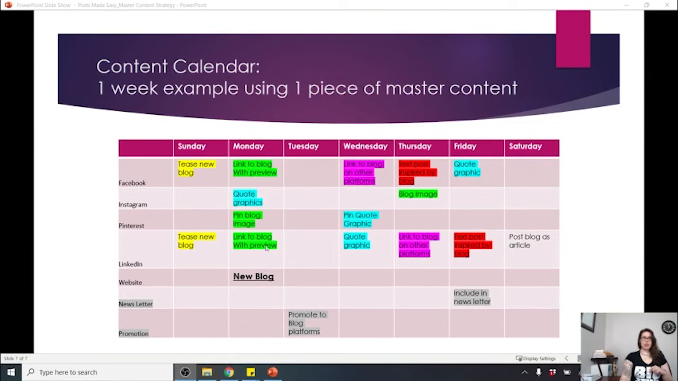And we're then going to create those posts where we link to the blog. So this is going to have the preview image as well as the brief description that you write about it to create that interest so people want to click and go and read your whole blog. So we're able to do that on our Facebook, on our Pinterest, as well as our LinkedIn.